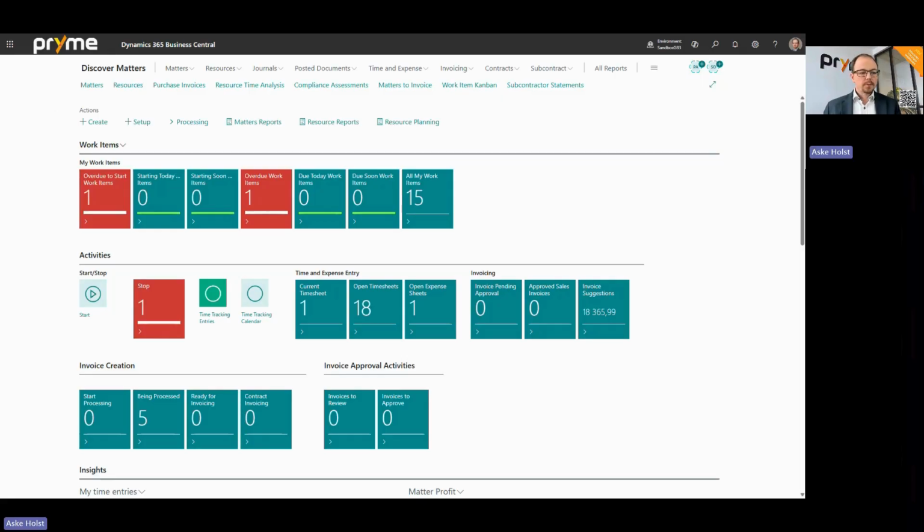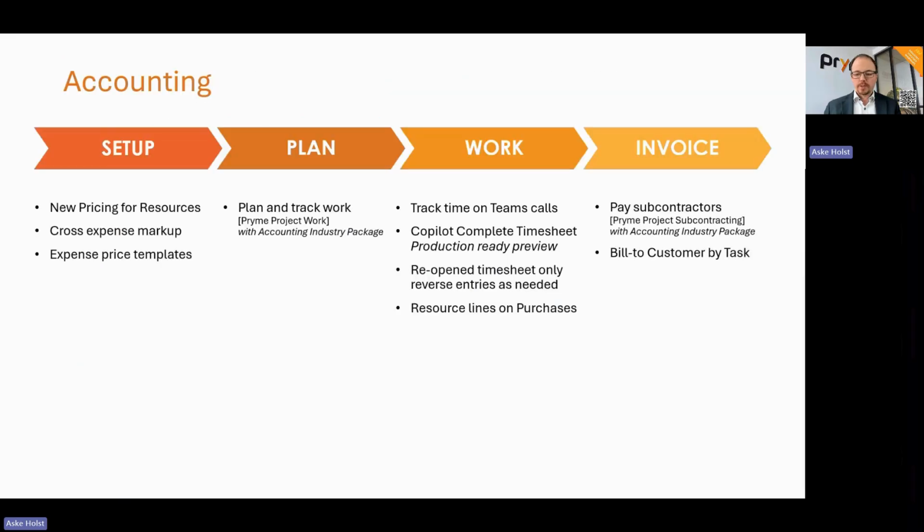So that was a bit on some of the Pryme Time features. There are some additional changes in the work area. One of those is for reopening timesheets. If you're reopening timesheets, then up until now, when you submitted that timesheet again, it would reverse all the entries that were created and create new entries instead. And that was kind of a safe way to go.